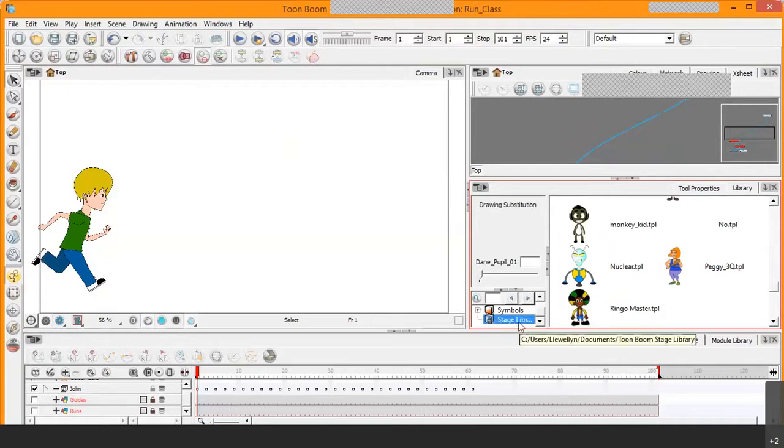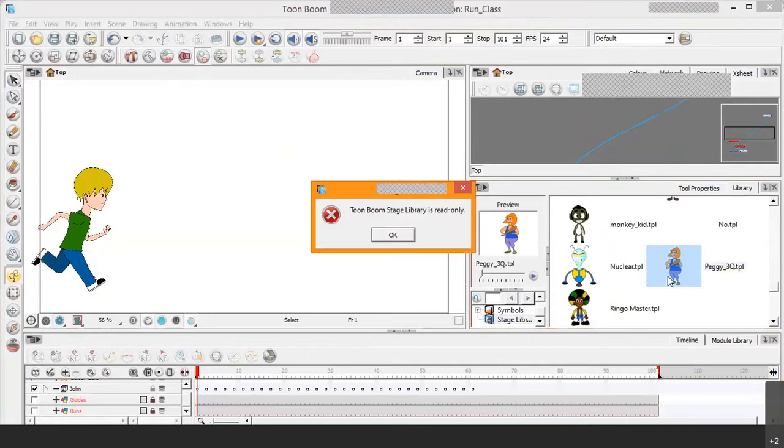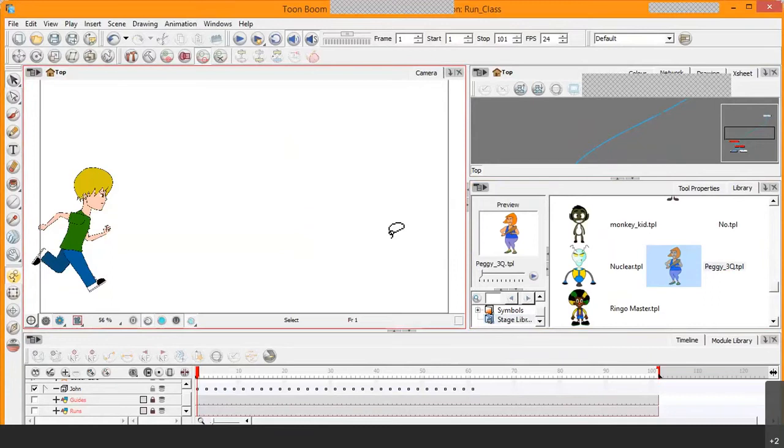Now your Stage Library is always locked by default. So for example, if I was to select a character and press the delete button, a warning message would come up that says Toon Boom Stage Library is read only and I won't be able to do it. This is a safety mechanism to prevent animators or anybody else from accidentally deleting character rigs.